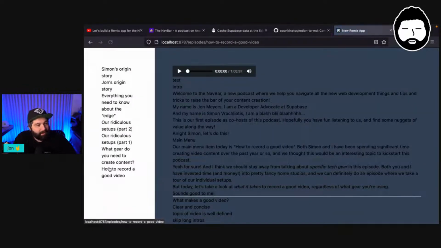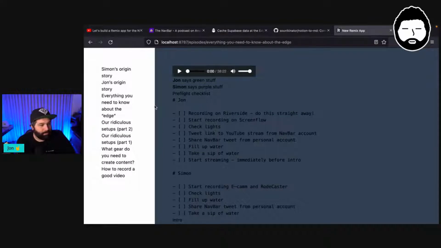There we go. It's just swapped out. So there wasn't actually anything wrong. It was just taking a really long time to load, which is not a very good user experience. And if we click on another one, you'll see that the URL has changed, but we haven't actually swapped out the content. And there we go. We've swapped out the content now. If I click back on Simon's origin story, it takes a long time to load that.